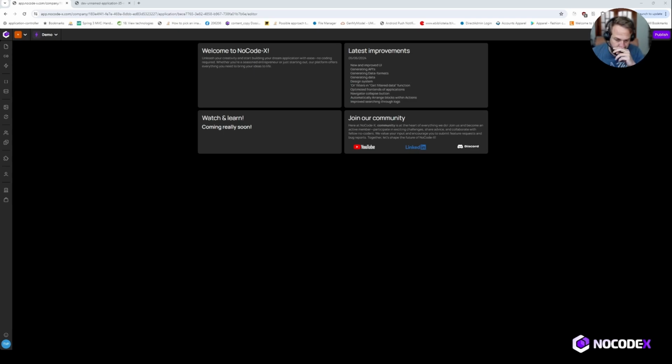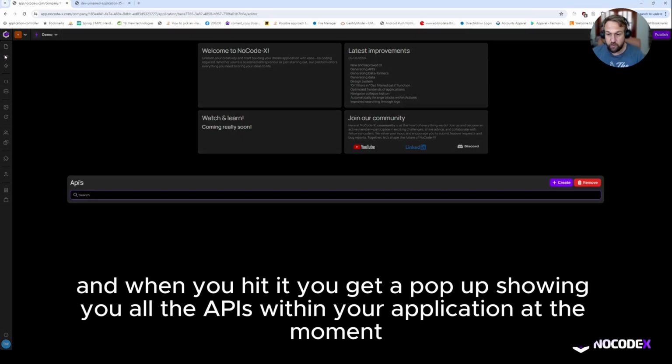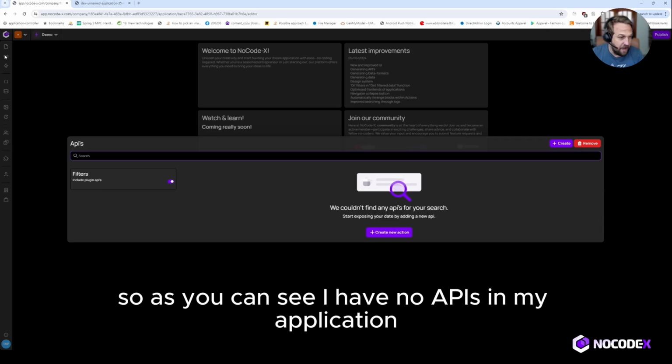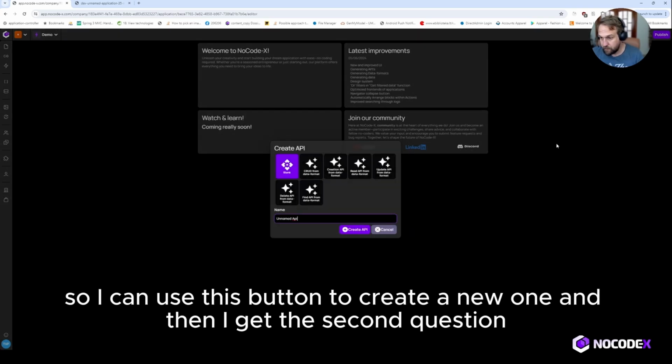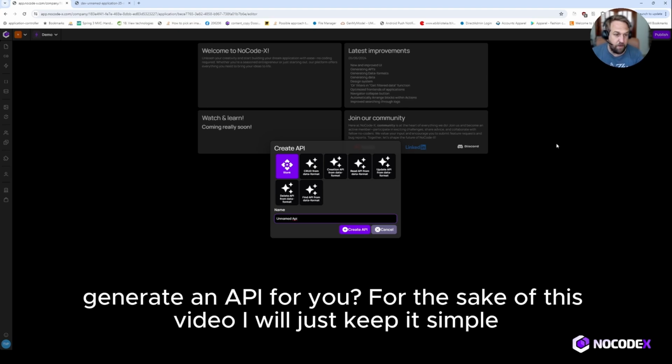So let's dive in. First thing you need to do is locate the API button in the site navigation, and when you hit it, you get a pop-up showing you all the APIs within your application at the moment. So as you can see, I have no APIs in my application, so I can use this button to create a new one. And then I get the second question: do you want to create an API from scratch, or do you want to use a data format to generate an API for you?